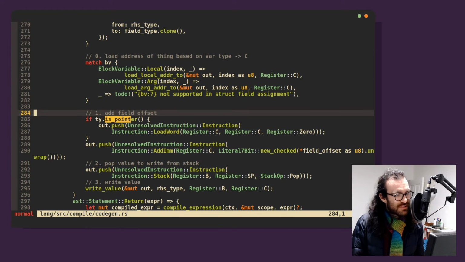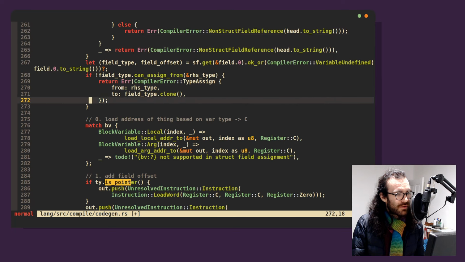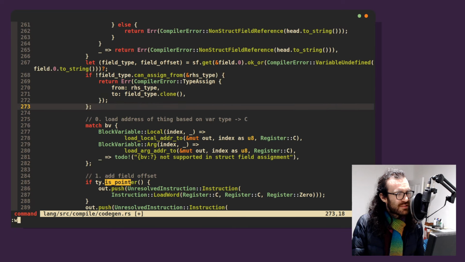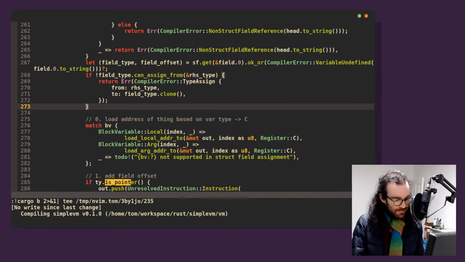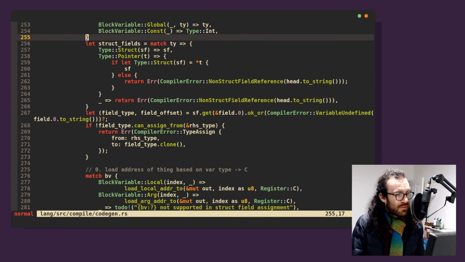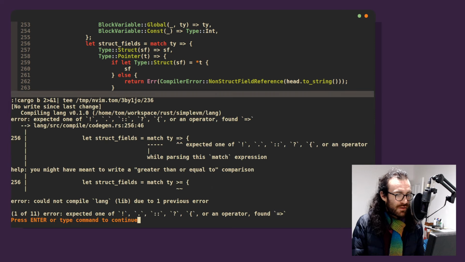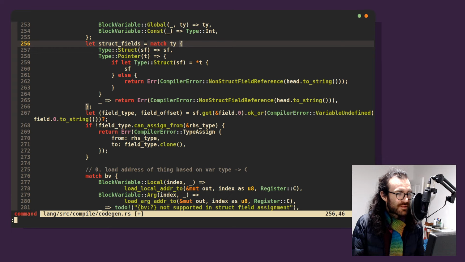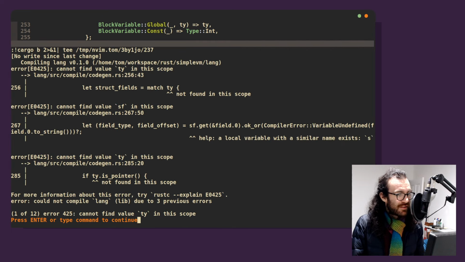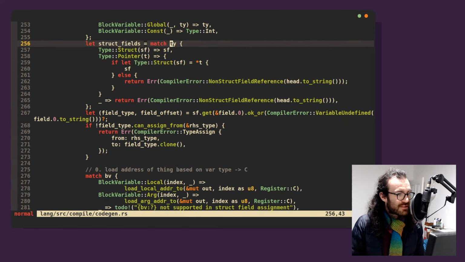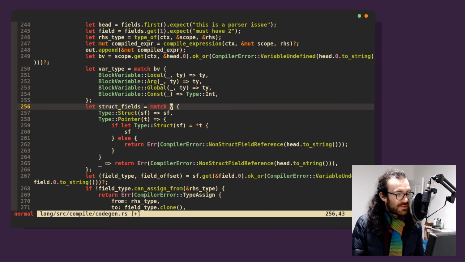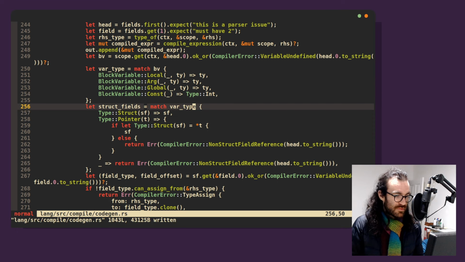So I'm gonna run this and it's gonna almost work. Does this need a semicolon as well? I don't think it does. Yep, that does need a semicolon. This also needs a semicolon. Couple of semicolons short. Match ty. Oops. Extra character. Match ty not found in this scope. Why isn't that found in this scope? Because it's not called ty. It's called var type. Struct fields.